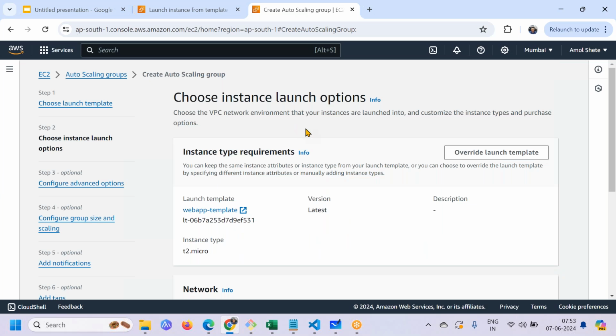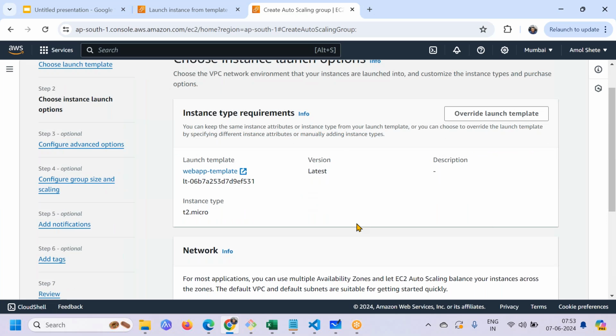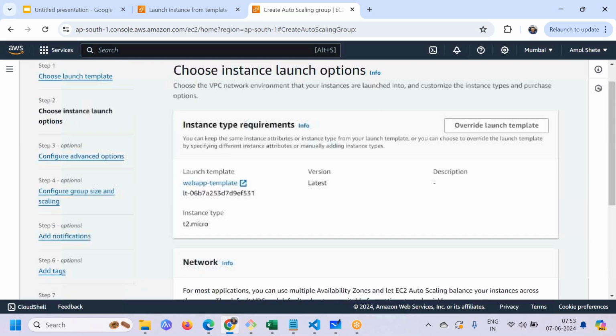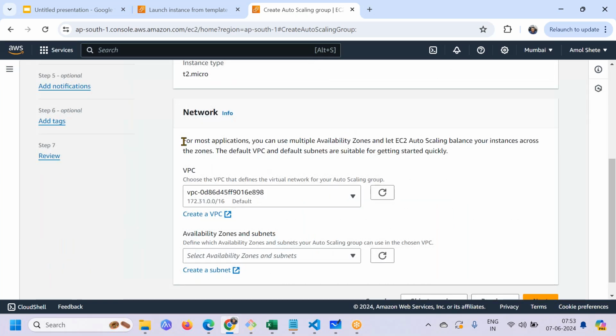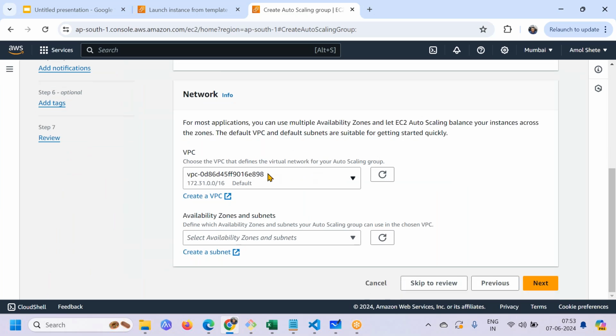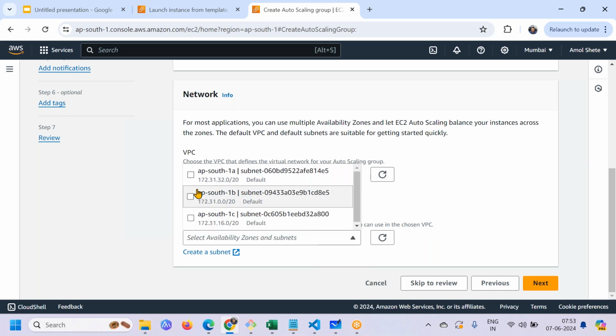As you see here, the launch template and everything is selected, and out of that, here you see the instance type and network. Network is basically in which VPC you would like to launch. So here the VPC is already selected, that's the default VPC, and here we have one more option, that is the availability zone. So define which availability zone and subnet your auto scaling group can use in the chosen VPC. Now here you have options, these are the three default subnets we have. Among them, which subnets would you like to consider?